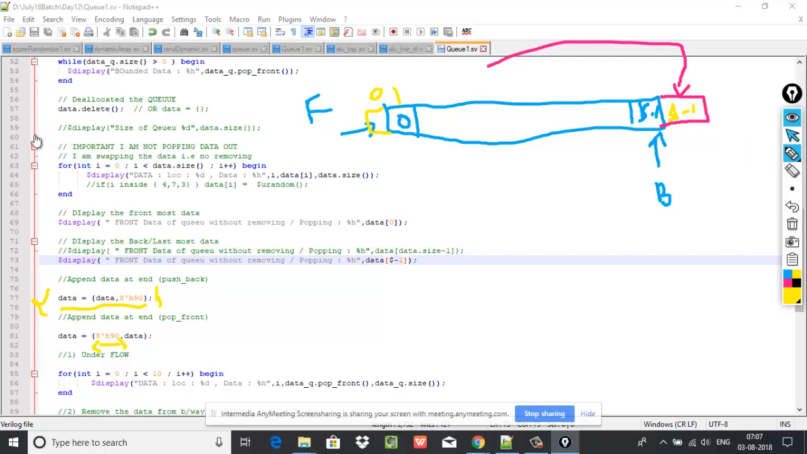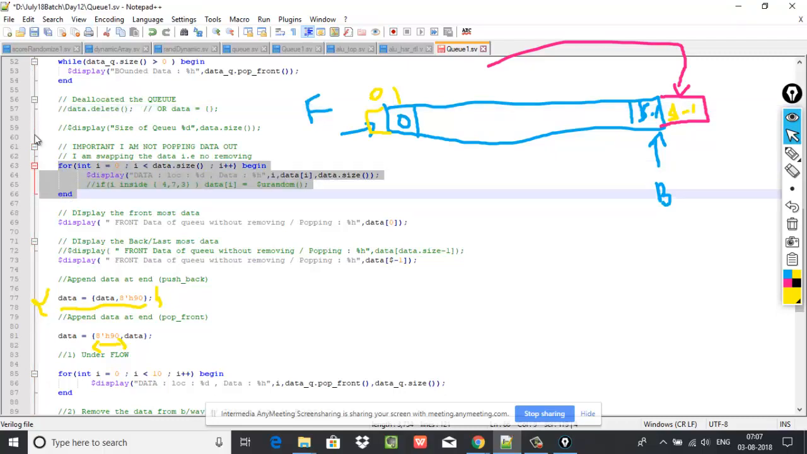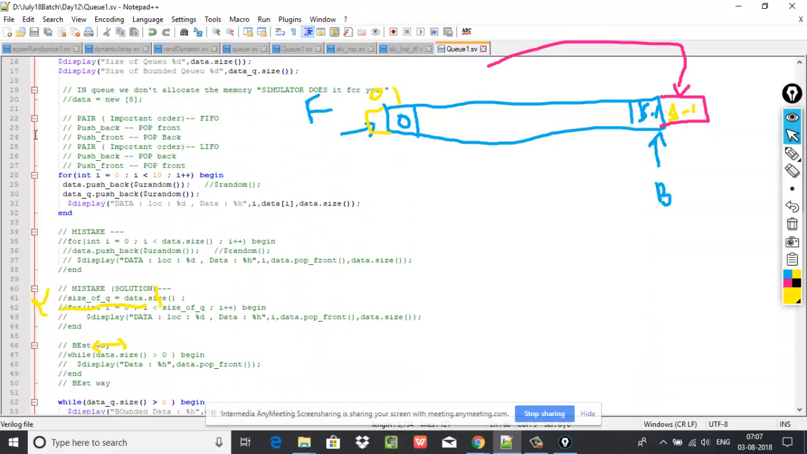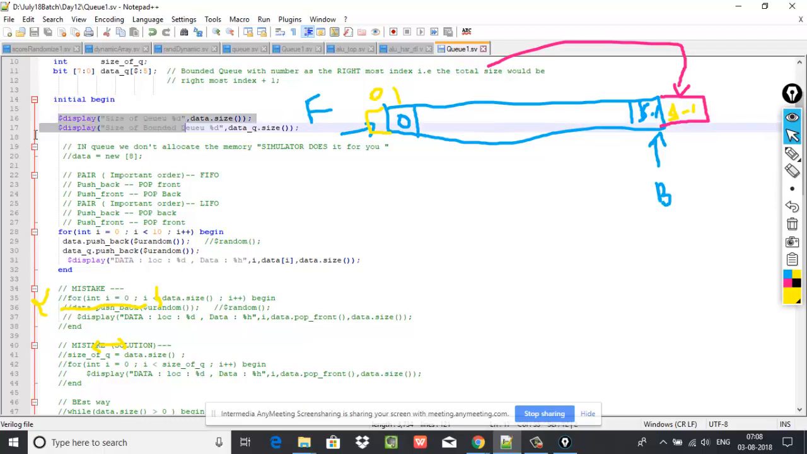See, currently what are we doing? Data dot delete. So the data is fresh for us. Okay, let me keep that commented so that there is no underflow over here. What are we doing? I'll go back again in this example. What to expect? The size of data and the size of data queue is 0.